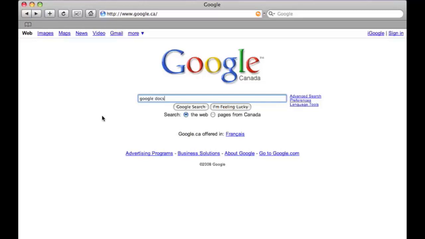In this chapter, we're going to explore different ways you can log into Google Docs. And once we're logged in, we'll get a tour of the user interface. In this lesson, we're going to log into Google Docs using the web address.